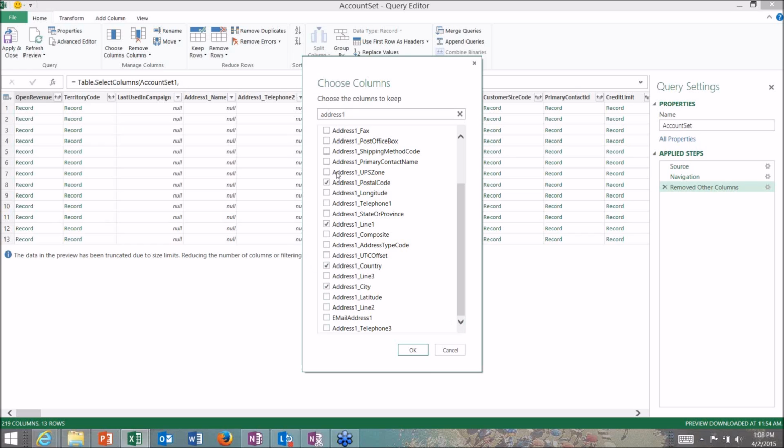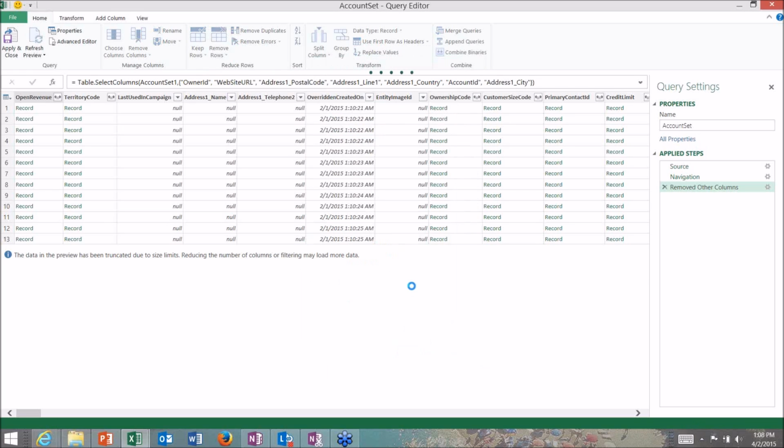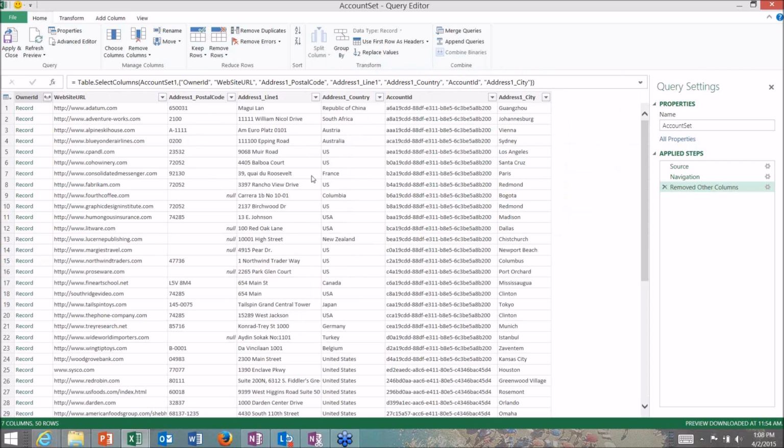Okay. And now let's pull in another field. Let's do the website URL. Okay. So that's probably good for now. Let's go in and clean up the rest of this data. So now you'll see that a lot of these columns are going to disappear, and it's just going to be those columns that I just selected.